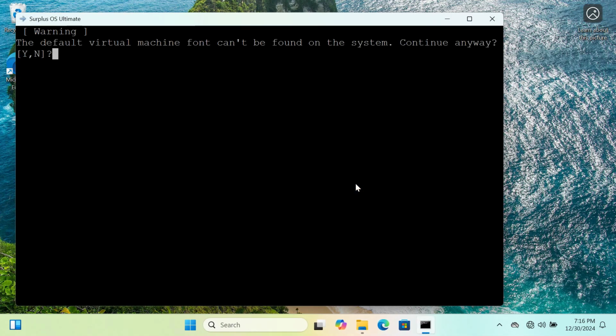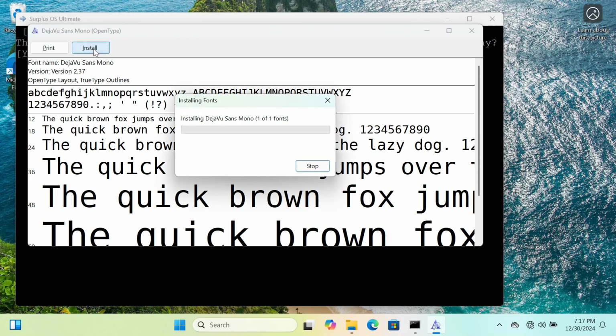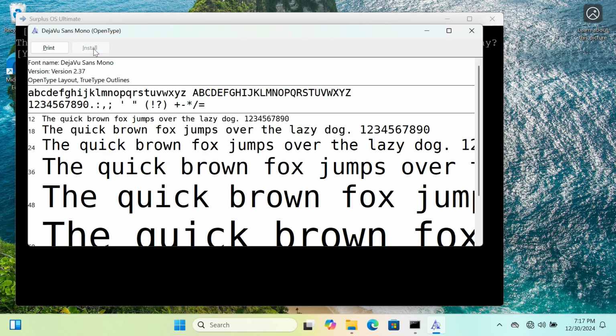But you'll see one more message, and this is just telling you that the virtual machine font that's used by default can't be found on the system. Again, you can press Y and just continue normally, but you can press N, and that'll open the font file for you. From here, you could just click Install on the top left. Once you close this, you're ready to go, and the system should just start up like normal.